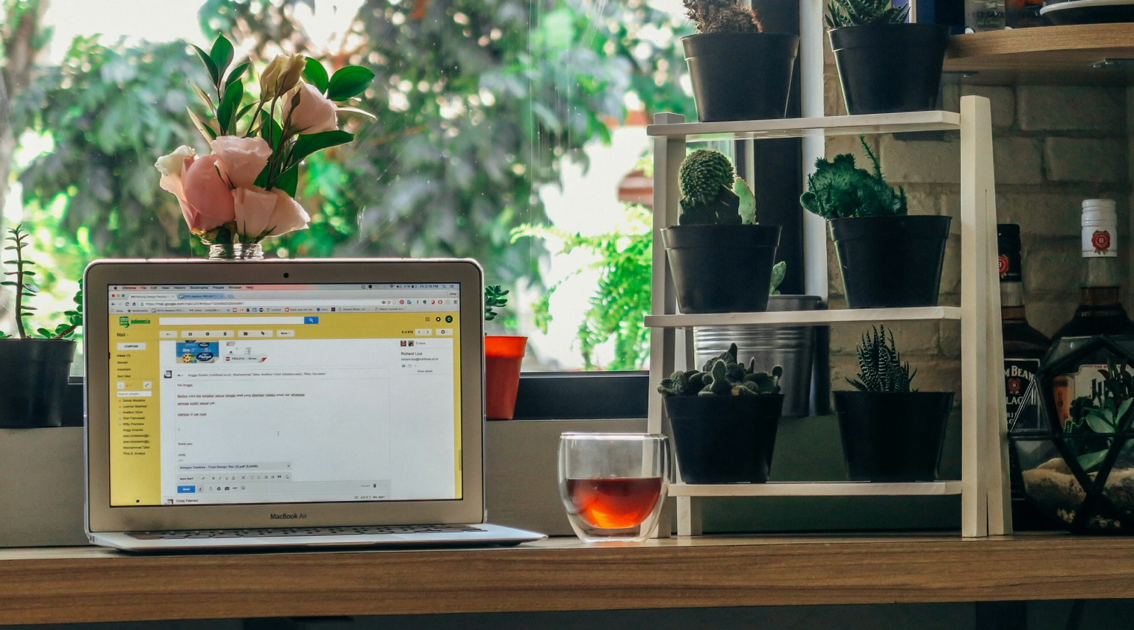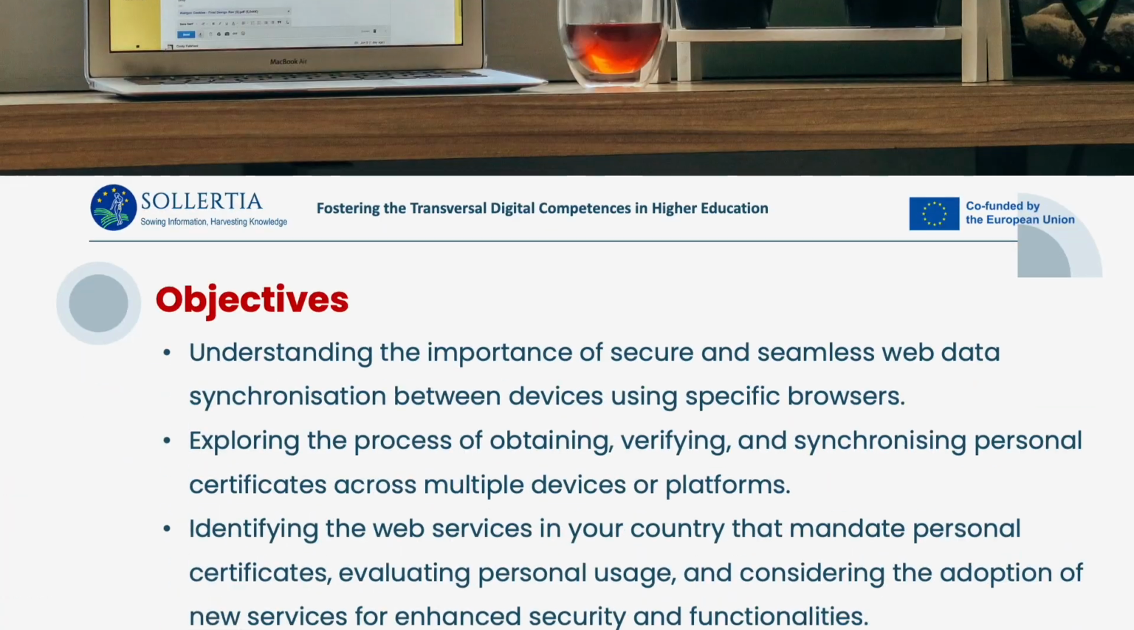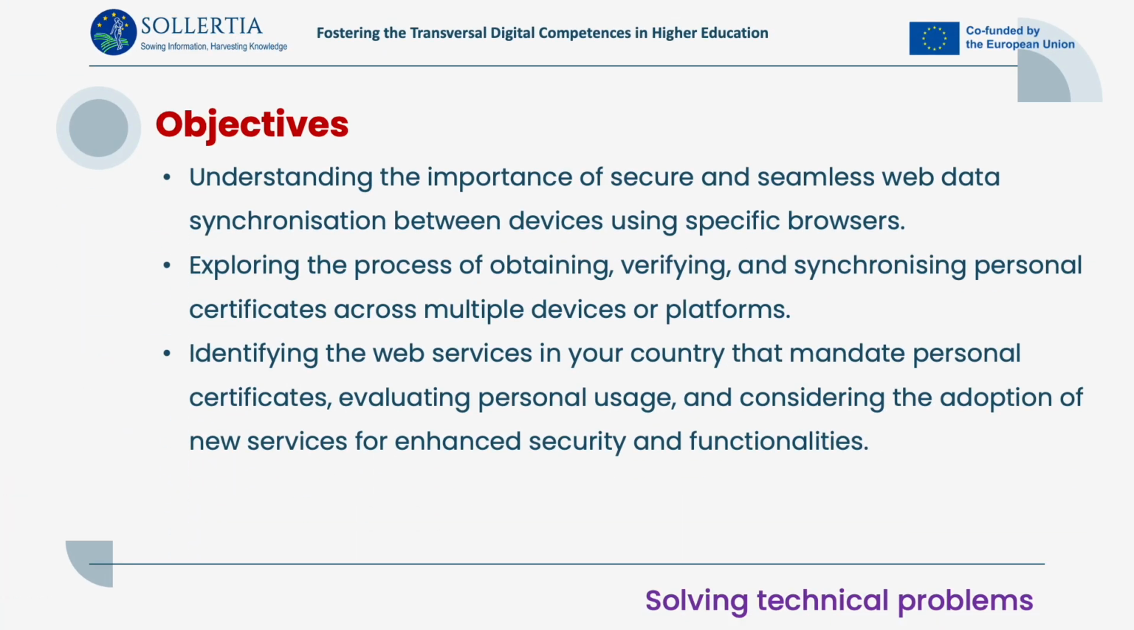Welcome to a practice lesson on understanding Internet browsers. In this practice session, we will explore synchronization and adoption of personal certificates in Internet browsers. Through this practice, you'll understand the importance of securely synchronizing data between devices using specific browsers, learn how to obtain and sync personal certificates across multiple devices, recognize web services in your country that require personal certificates, and evaluate how integrating these services can enhance your online experience.